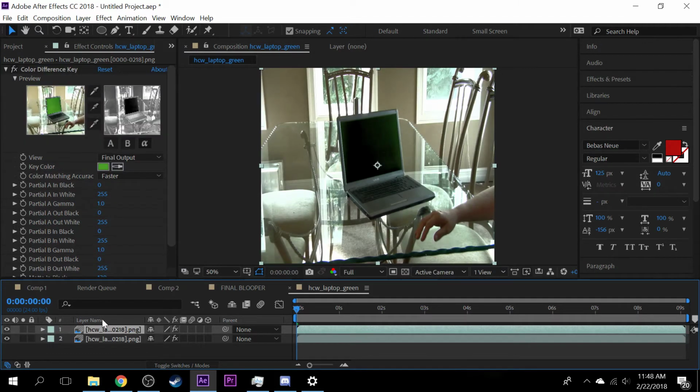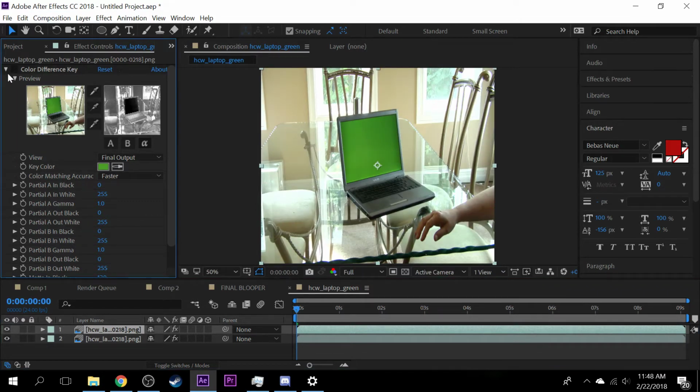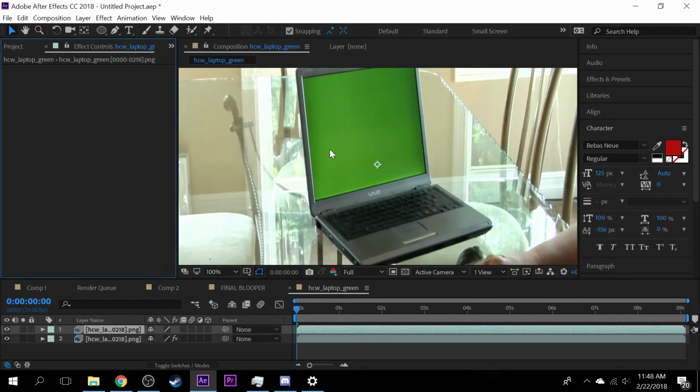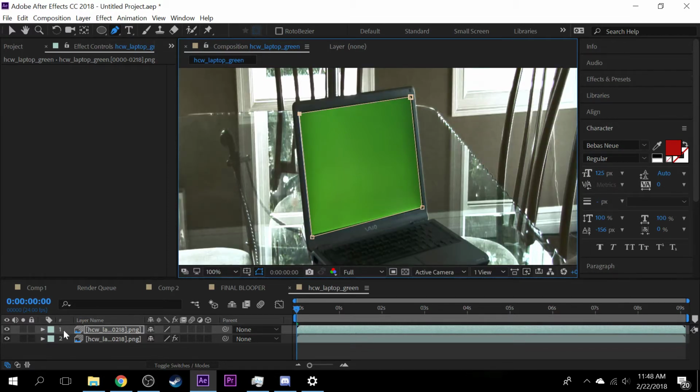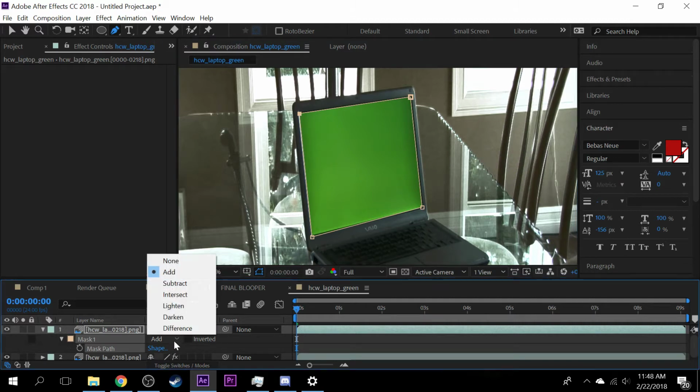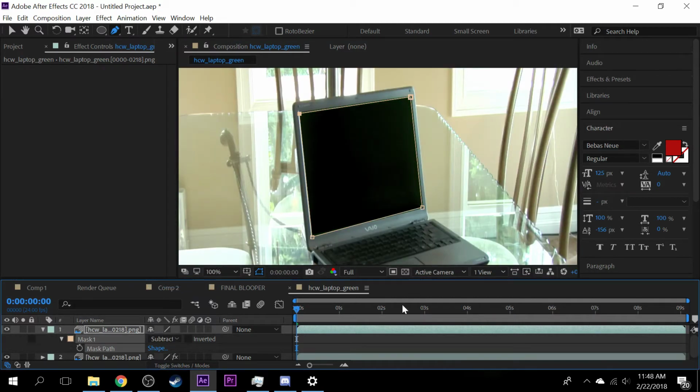You select the first layer and deactivate this. Then you could do a mask on it, and you could do a tracking for the mask to get tracked. Let me explain real quick. You could do this, this, this. Again, not precision work. And of course you go to your mask and select subtract or invert. And now we got this.